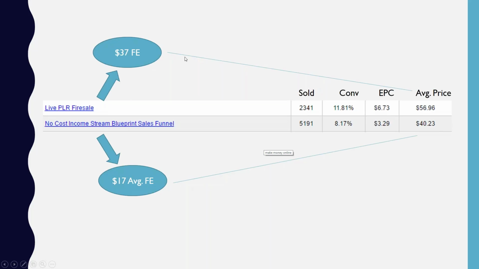So this is an example of two different products that I did. And you'll notice here the front end price for the product. This was a $37 product, so $37 front end price. And we sold 2,300 units. Now, notice this number right here, average price, $56.96. You're probably wondering, how do we go from $37 to $56.96? Well, that's because we have upsells.